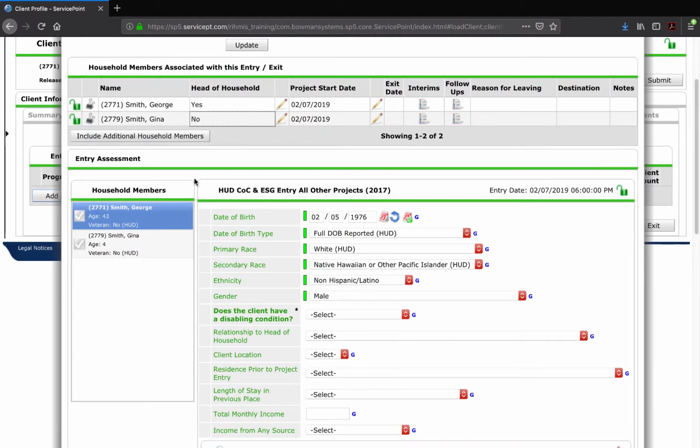Okay, you want to notice on the left-hand side, household members. These are all of the people that are entered into this project. So we have George and Gina. This means we have to do an entry assessment for George, and then we have to do an entry assessment for Gina. The one that is highlighted is the profile that we're on right now.